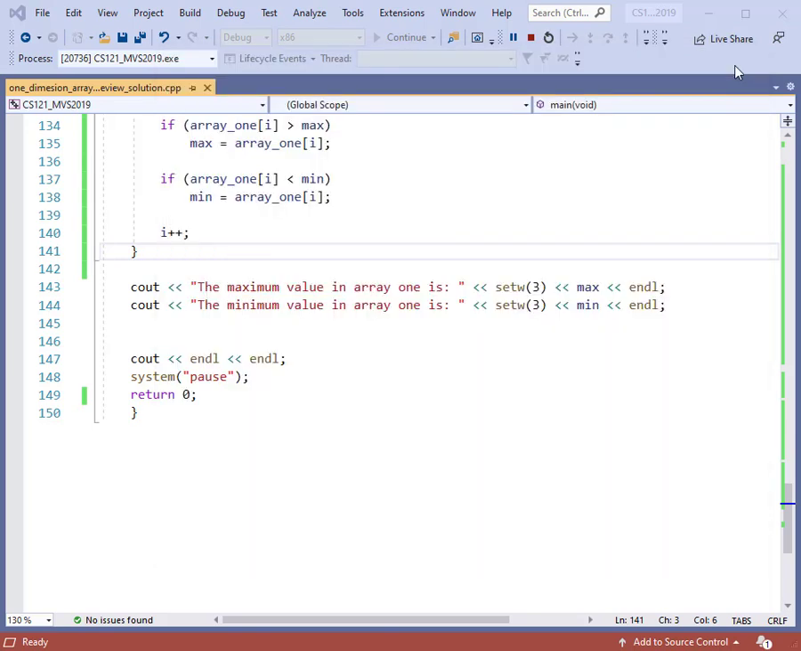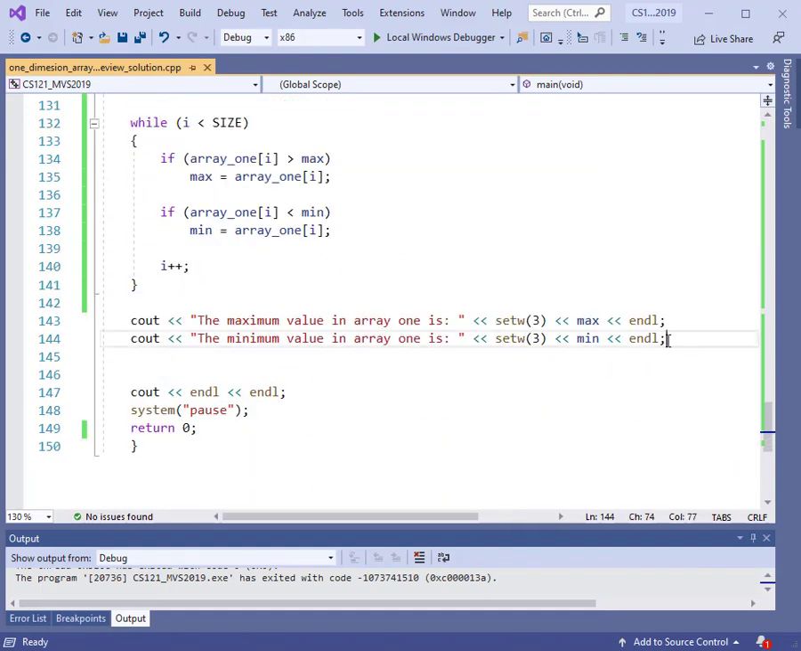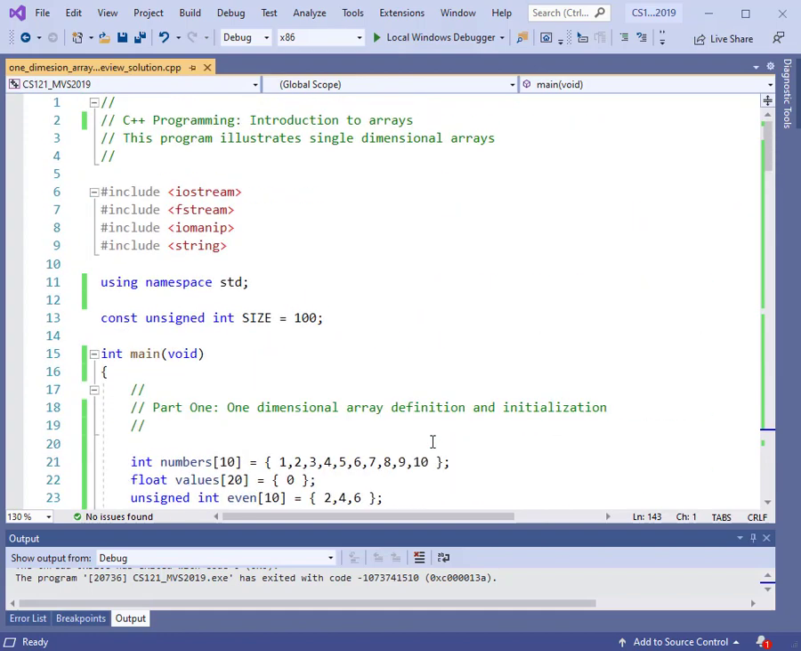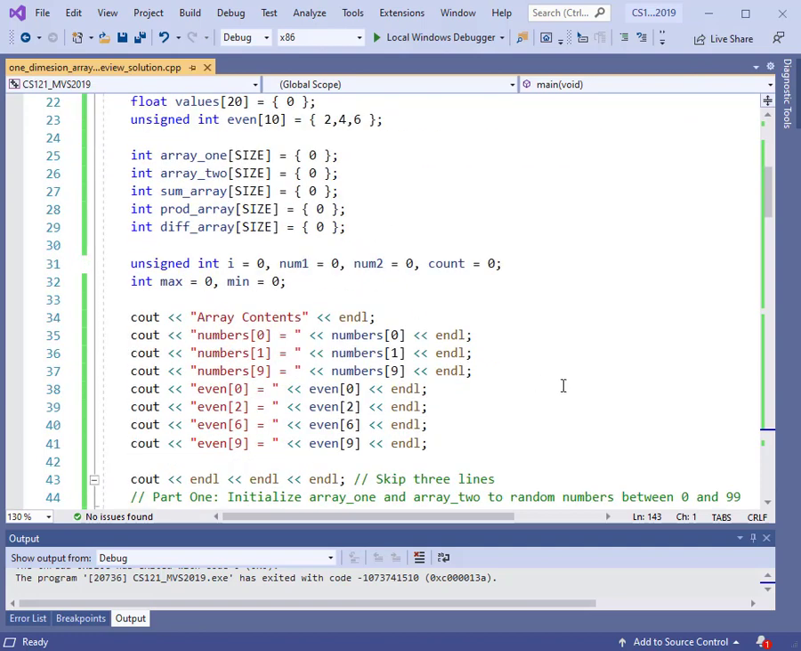So this while loop then shows you how you can go through the elements of an array, and you can pick out the max and min values, and then we can print those to the screen. Well, that brings us to the end of this example. So this is the introduction and a review, probably, for how to declare and how to initialize and how to operate on one-dimensional arrays. So let's stop here.